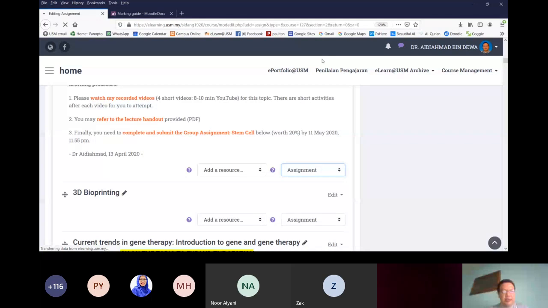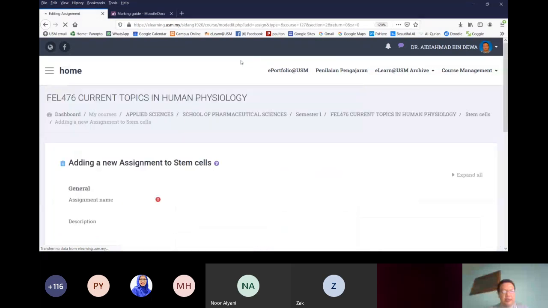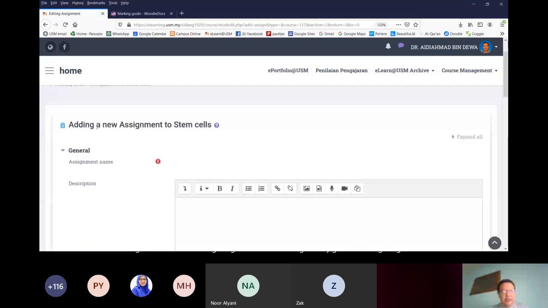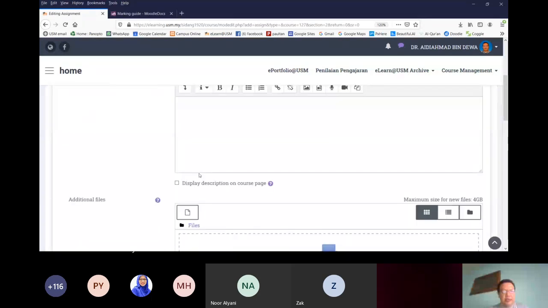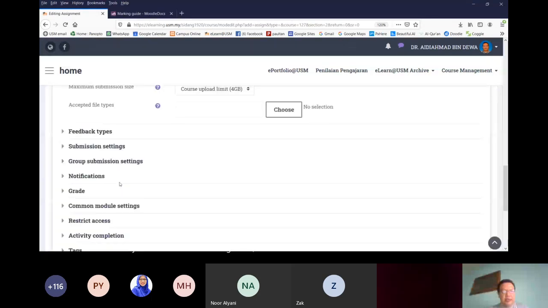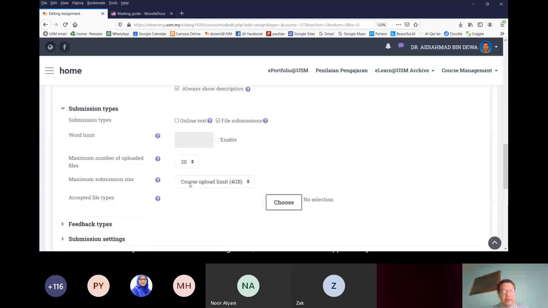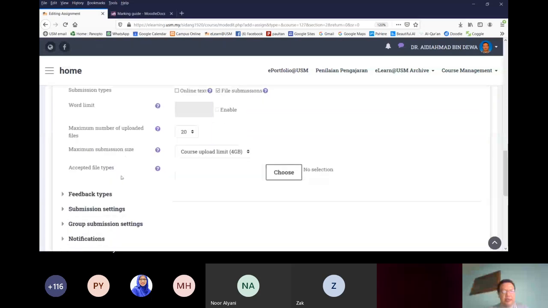Okay, all right. So now I'm creating an assignment. This is the general setting, ways to set your assignment. Once you click create assignment, this window will appear. You have all these features, all this menu to be filled up. Don't worry about all this. You don't have to fill up all. We just choose the one that is compulsory only.